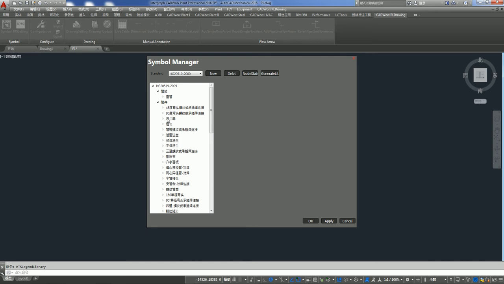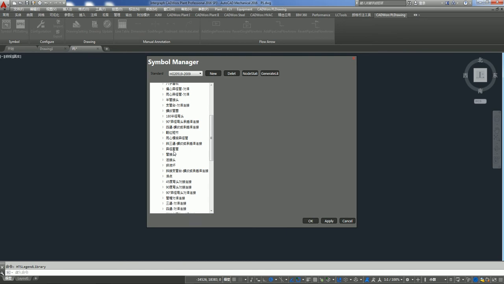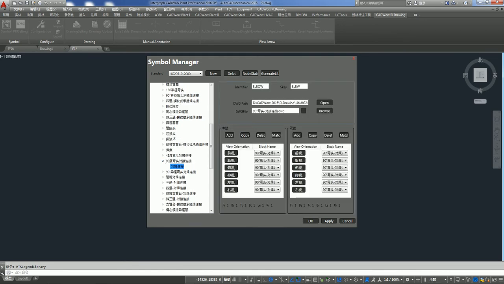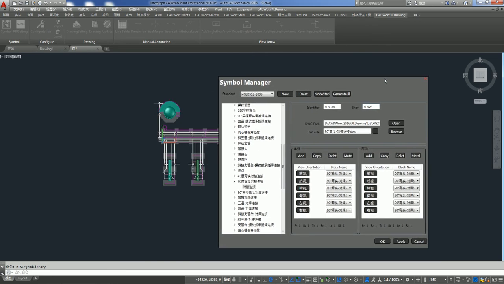Like we can see the elbow, butt weld, angle 90 butt weld elbow. We can see it here. We have added the field SKEY and SKEY ELBW. It is the same as the SOG information in the model.